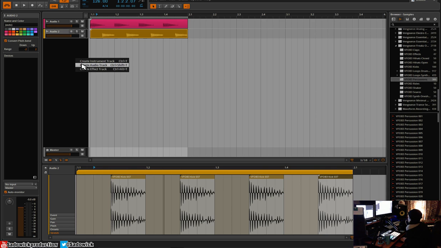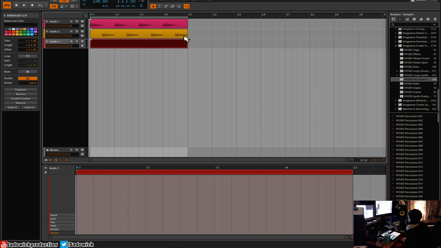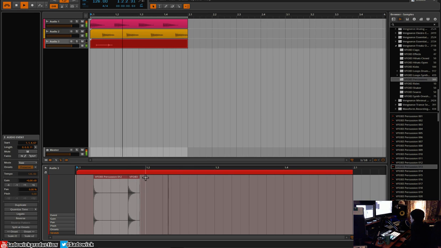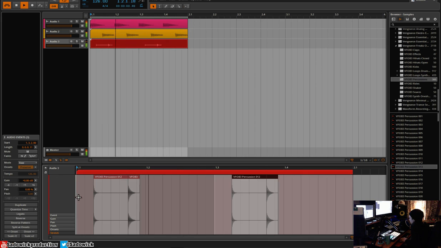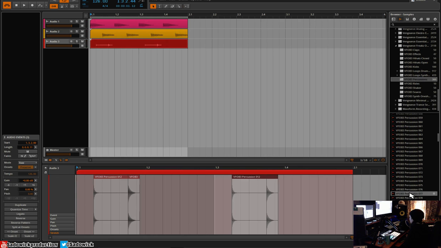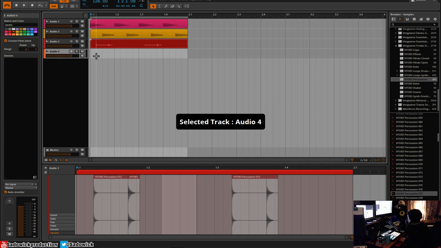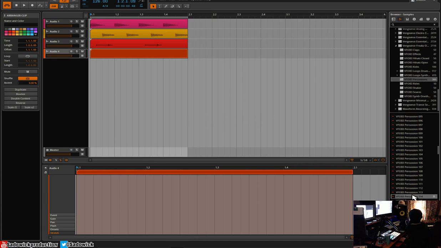And I really like Bitwig because you can just add little audio events and they're loops. Or you can make them loops by dragging up here or dragging down here. Really cool feature. Sounds neat.